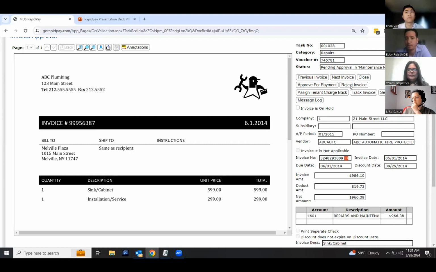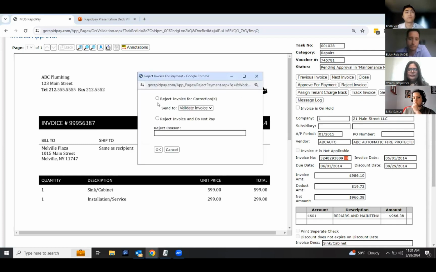I'll go down this list here. You can reject an invoice. There are 2 ways to reject an invoice. The first one would be reject invoice for correction, or reject invoice and do not pay. Reject invoice for correction would be, for example, let's say the amount is incorrect. You want to go ahead and reject that as an approver, and then put in a reason, maybe the amount is incorrect.